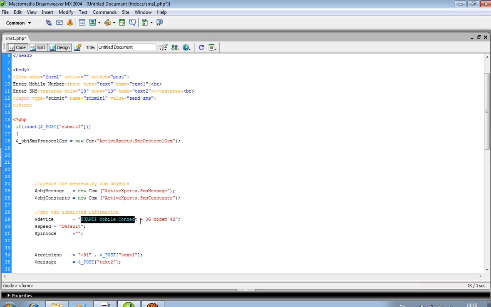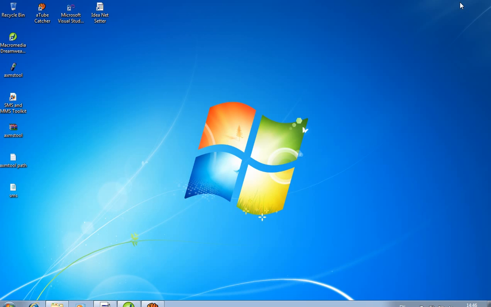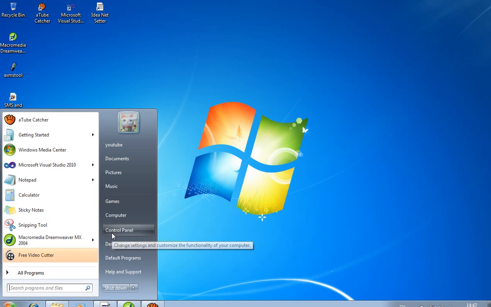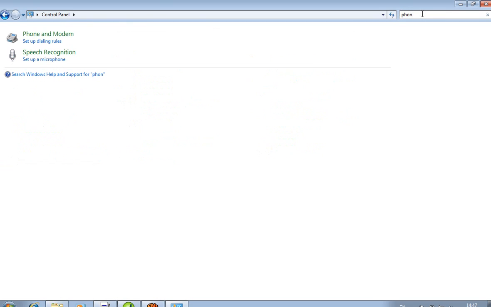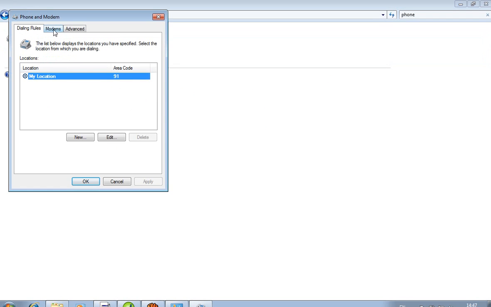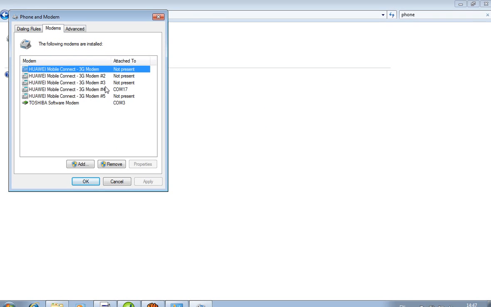This is most important for us. This is your modem. First of all, you have to connect your mobile phone or your modem. If you are using a Nokia phone, then you have to install your Nokia PC Suite. Then only you can get your modem. Now go to Control Panel, then Phone and Modem. Click on Phone and Modem, then Modems, and check on which port number your mobile is connected.